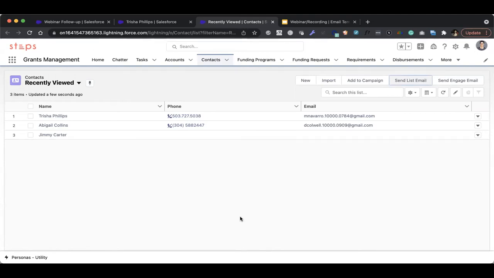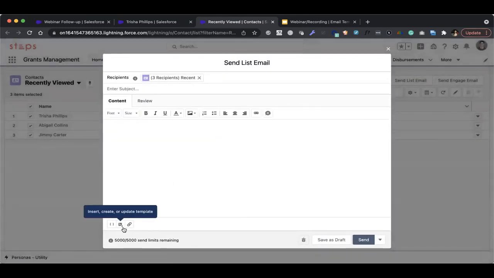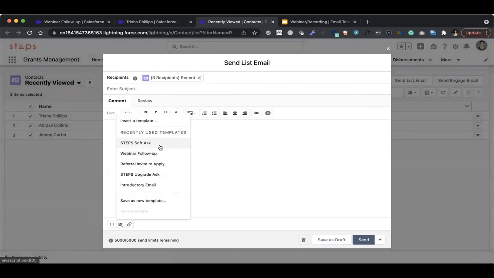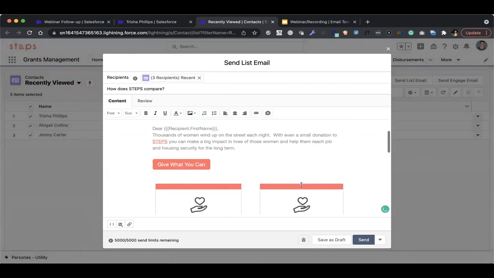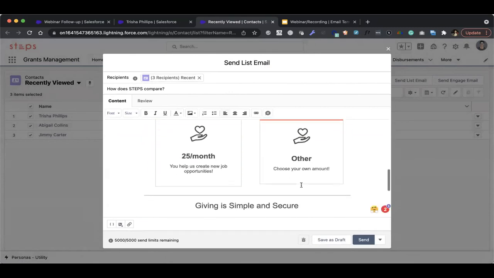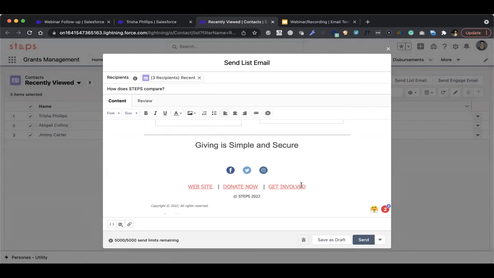Let's send a recurring donation request email to the donors who have donated recently. I'll go to the Contacts tab and select all the prospect donors whom I want to send an email to. I'll click Send List Email. I can click Plus and select the template, which is StepSoft Ask. And you can see we have created this cute little template here. And I can simply send this email. I can send it now or I can send it later, but let's send it right now.